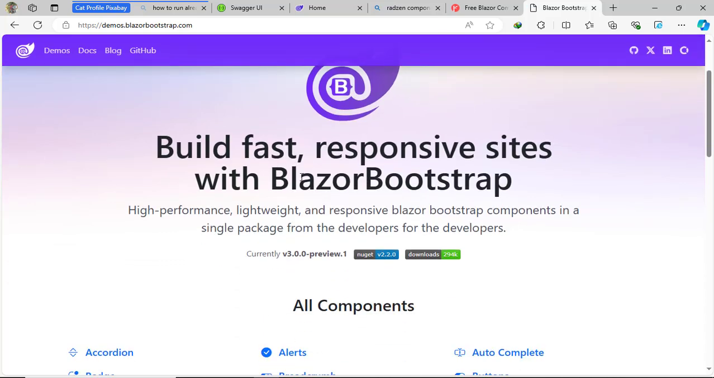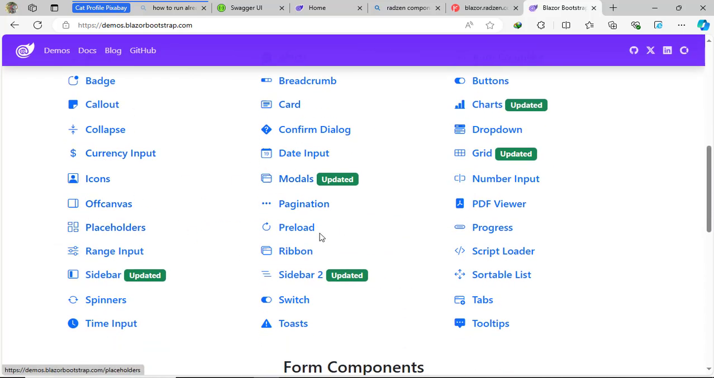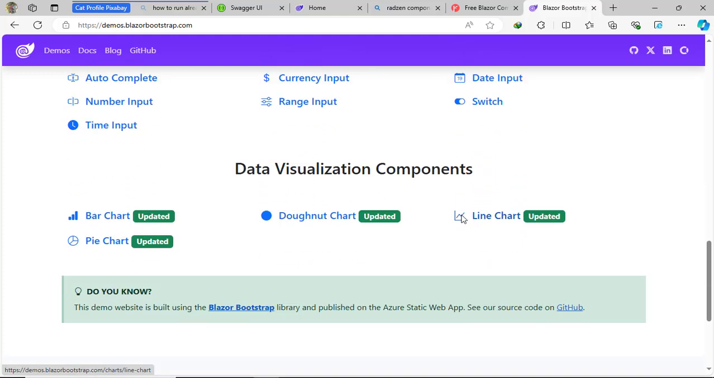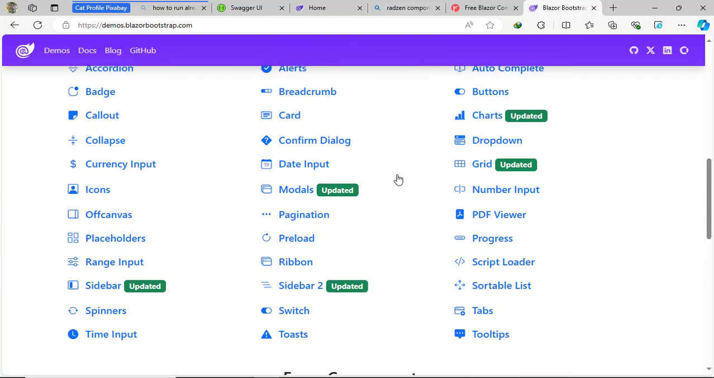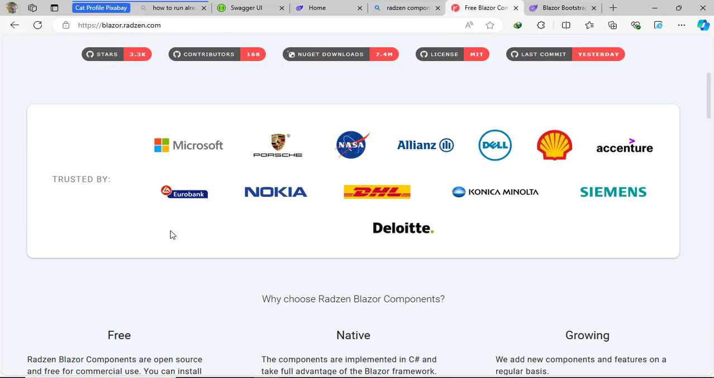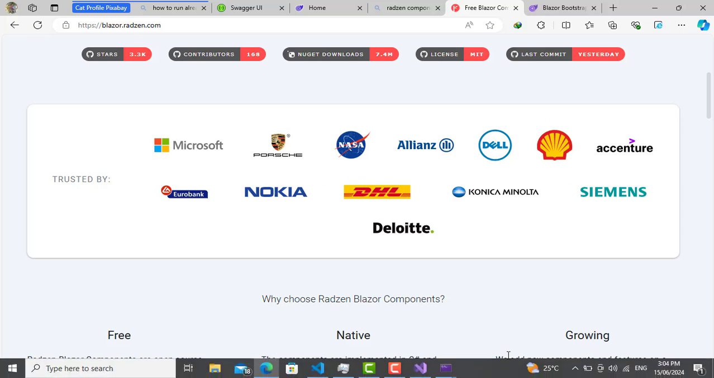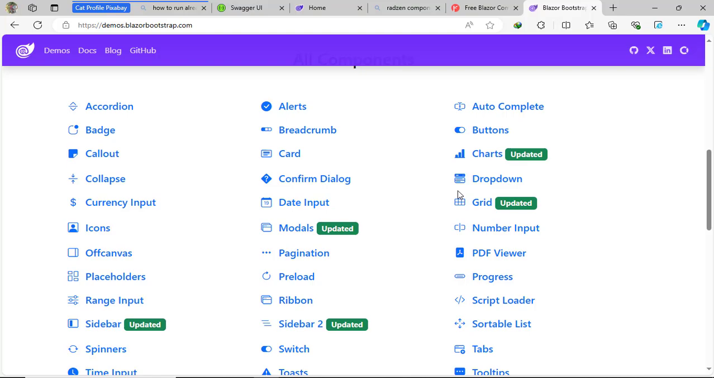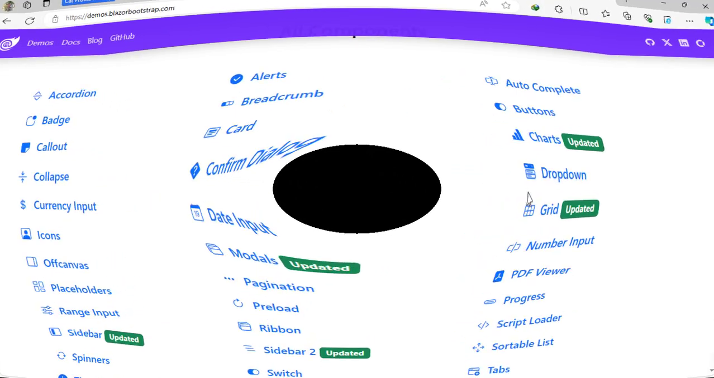You can see again, the Blazor Bootstrap has components, so it is up to you to decide based on what you see. But for me, I chose this because of how I saw it, and you can see several companies, including Microsoft itself, are trusted partners with them. So join me in the next episode of this series to see how we can utilize the two components.